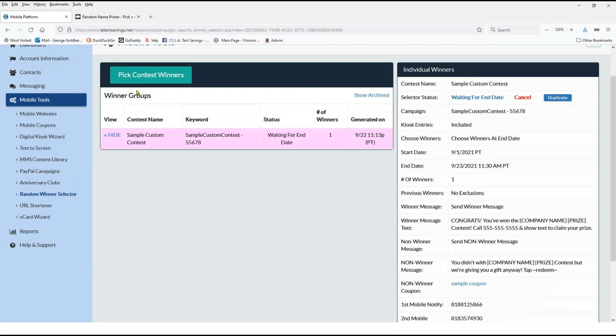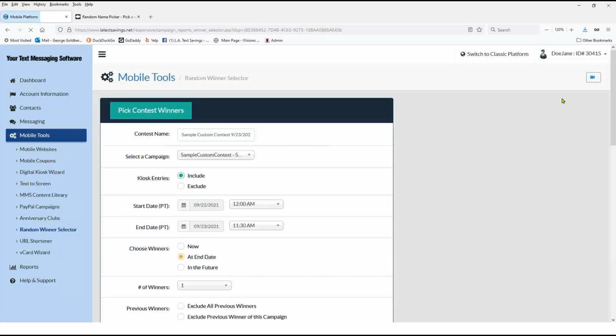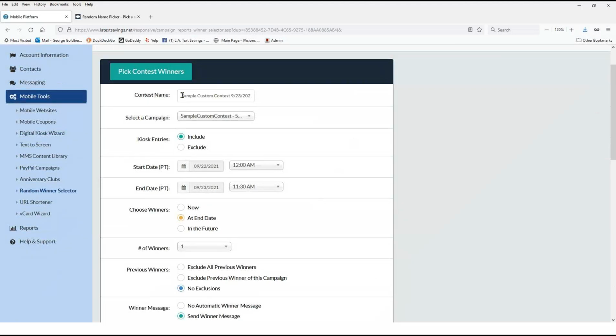Okay. And so if and when we wish to duplicate this, the duplication of the random winner selector is very simple. We simply come here to an existing, an active contest selector or a completed selector and click this duplicate button. When we do that, we just enter in new information. And so in this case, I'm going to enter in contest 2, the campaign, the same.